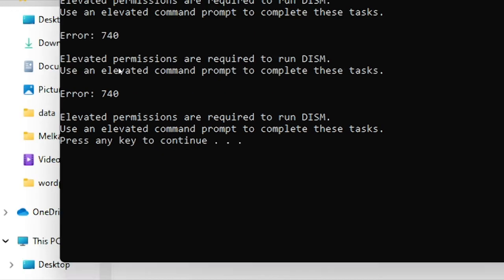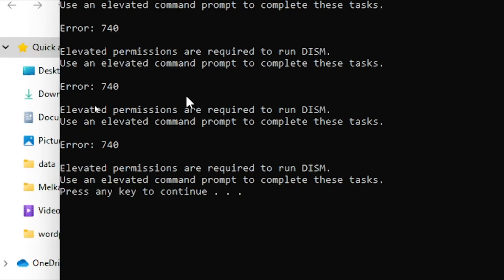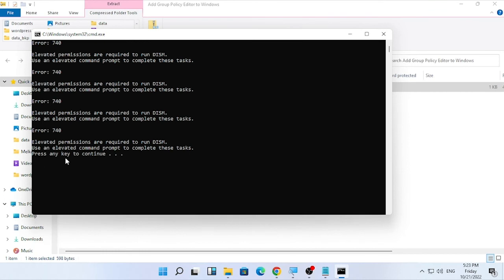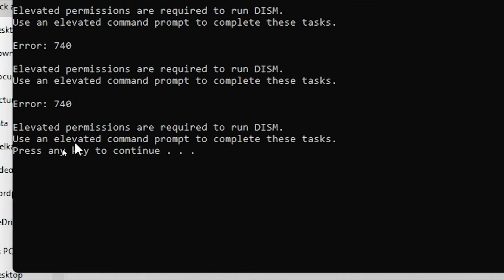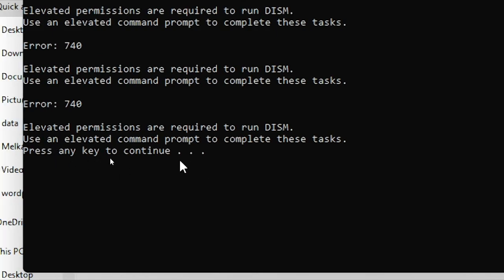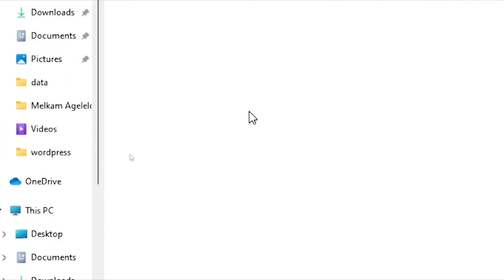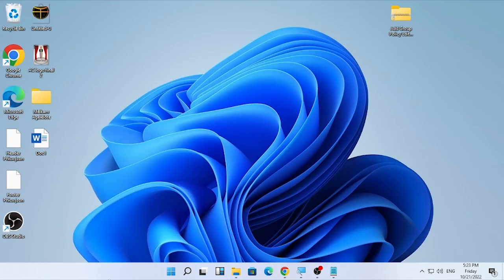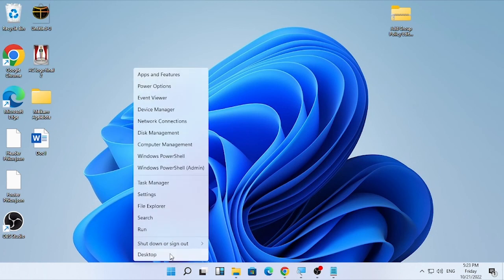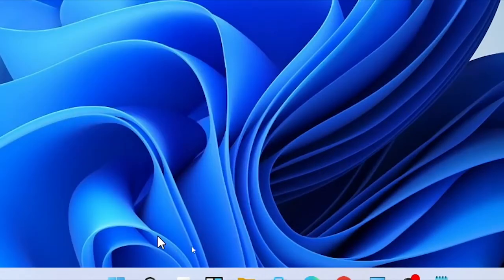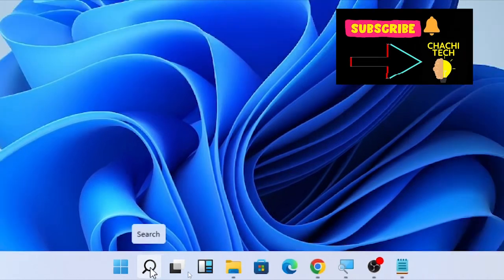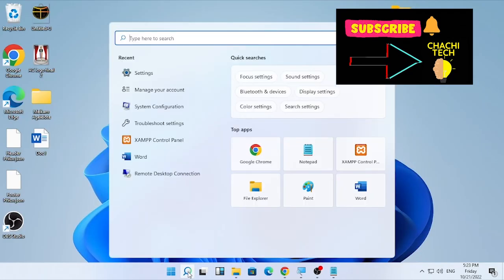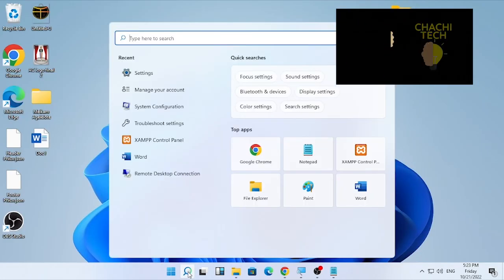Wait until it finishes the counting process up to 100. It will give you this option: finally, press any key to continue. You will get this result at the end of the processing. Then press enter, and it will close your CMD. Then restart your computer. After the restart, check by clicking on the search box and typing local security policy. I'm sure you can find it after you install this file.